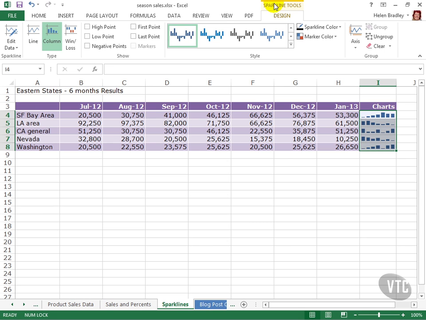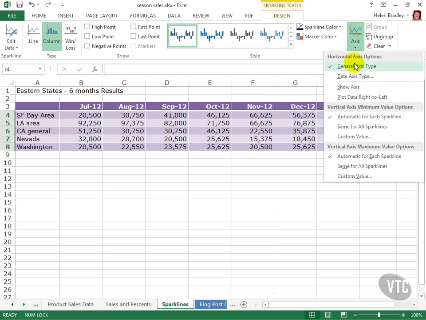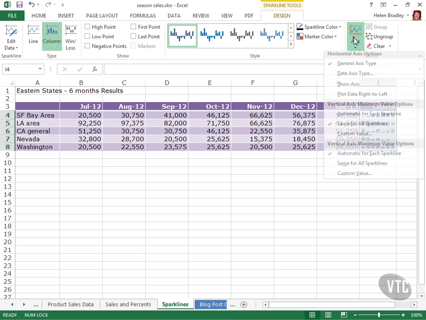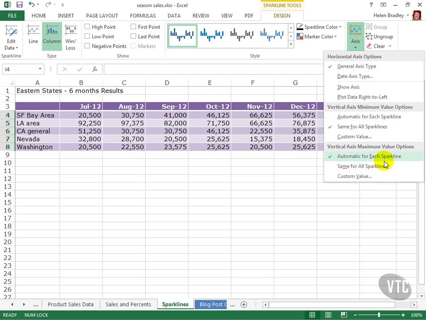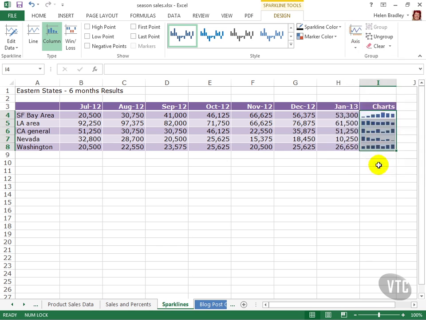With the charts selected from the Sparkline Tools Design tab, I'm going to click the Axis option. And what I want to do is to make sure that the vertical axis minimum value is the same for all sparklines. And so too is the vertical axis maximum value the same for all sparklines. This now allows these sparkline charts to be compared with each other. We can see now very clearly that the LA area data is much larger than that, for example, for Washington state.